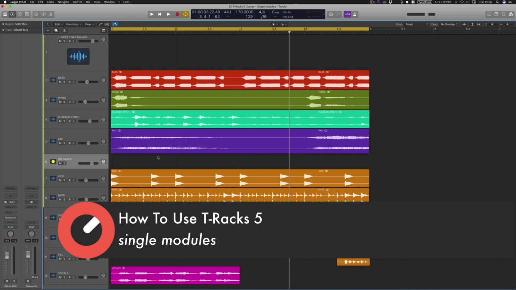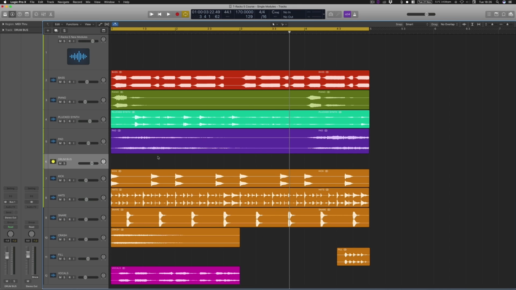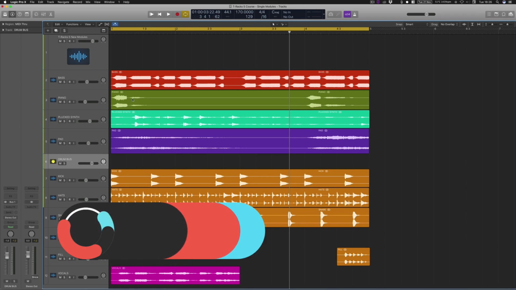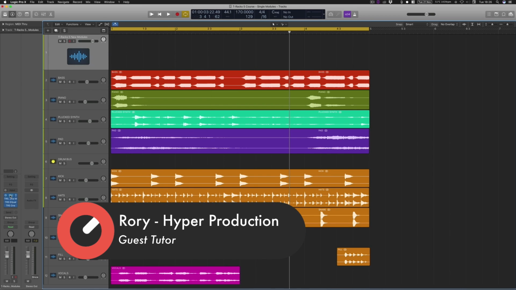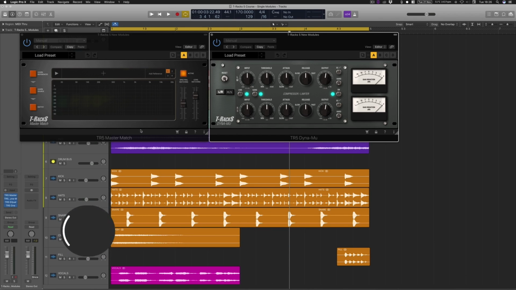So what I want to do is give a bit of a real life sort of use of these plugins, and I'm going to explain a bit about the new plugins that are there as well. And then we're going to go in and have a listen to a few as well. So the four new ones that they've got are the Master Match, the Dyna MU, which is like a dual processing compressor limiter type thing. The Master Match is what we'll talk about later on in this course, but it's a great bit of kit.